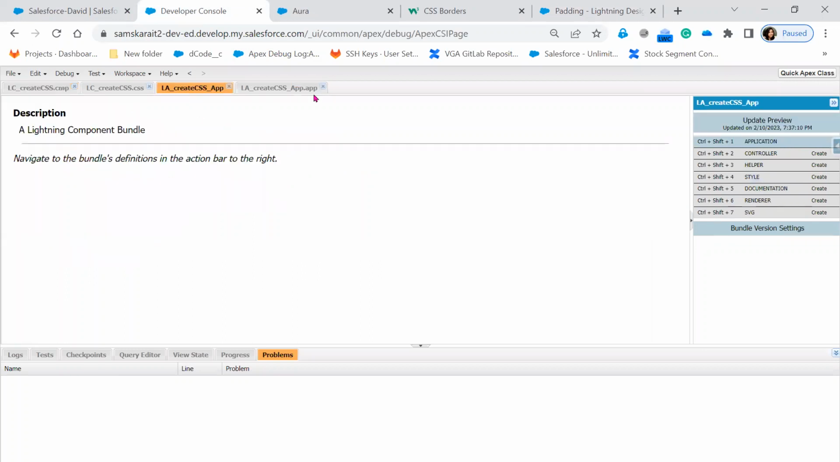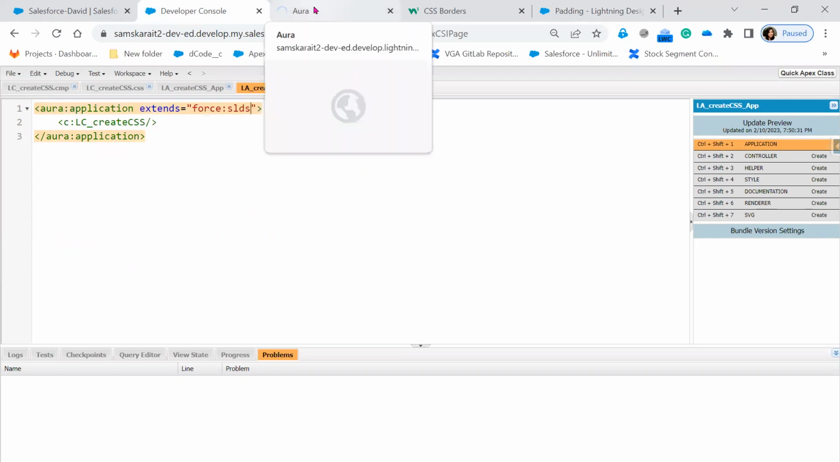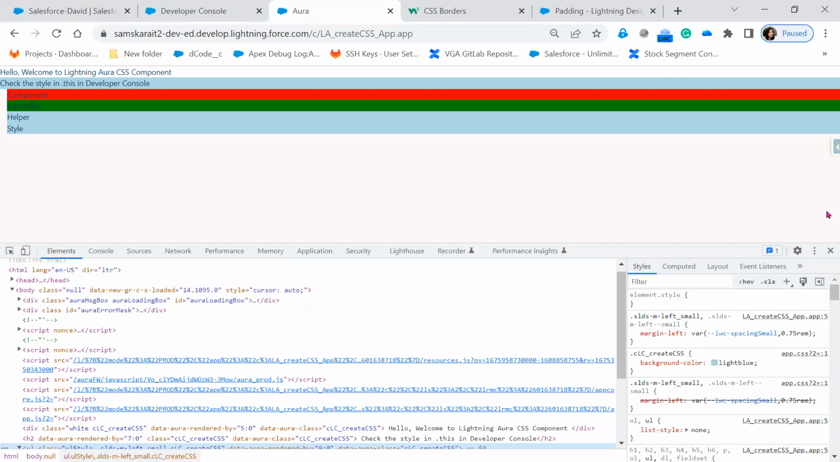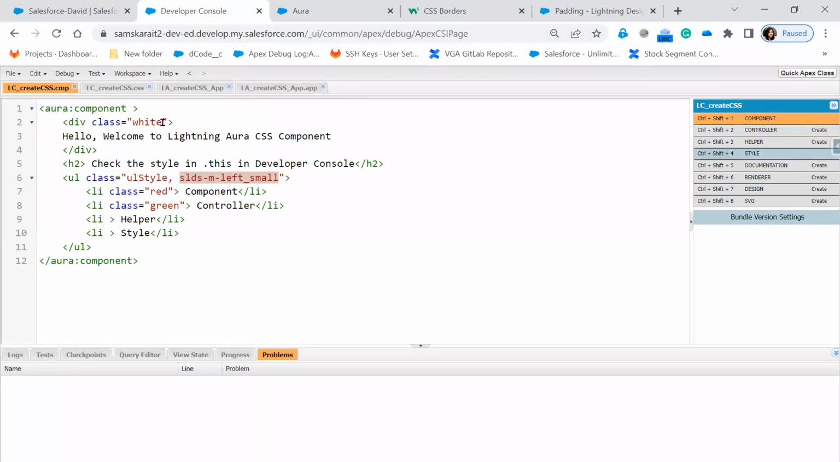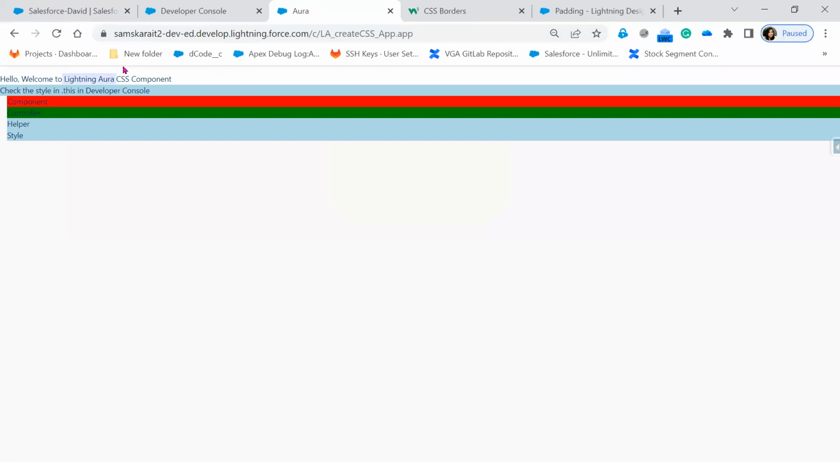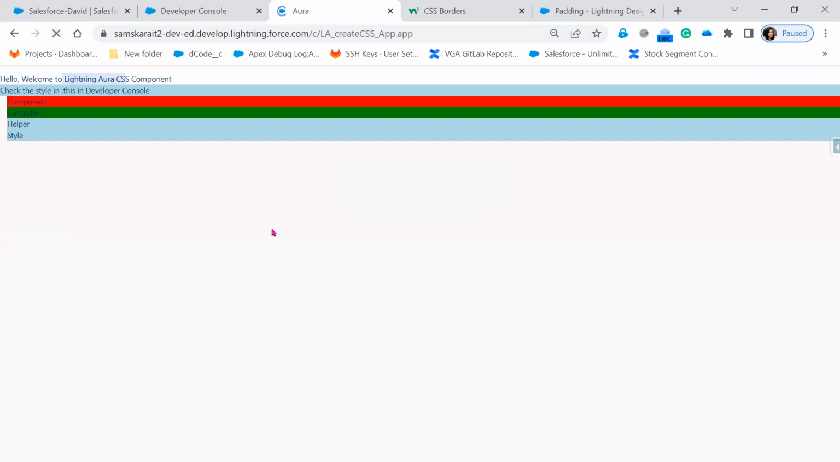Force SLDS. We have not used extends here. Extends equal to, what is this here? Force colon SLDS. Let's refresh. Right, so now it is applying some information. Now let me apply here the top small. Right, so a gap came in between. So I can apply both CSS as well as Lightning Design System together.